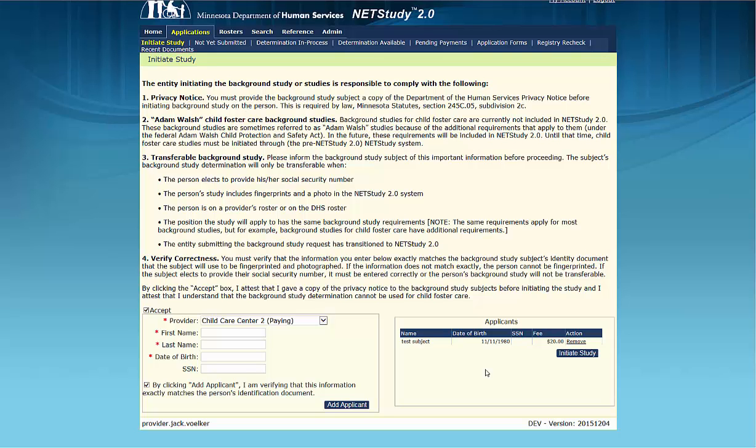This training video contains some of the main functionality of the NETStudy 2.0 system. Due to ongoing refinements to the system, you may see slight variations between the screens shown in this video and the version of NETStudy 2.0 you will use. For this video and in the NETStudy 2.0 system, the term provider refers to the NETStudy 2.0 user at the program, facility, educational program, or other entity that initiates background study applications.